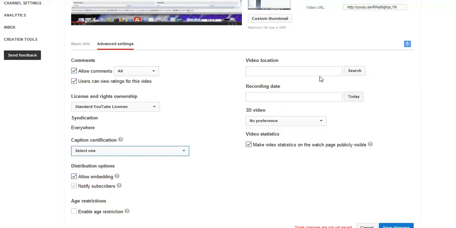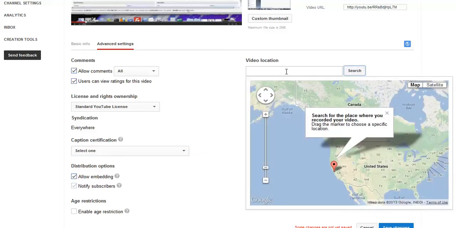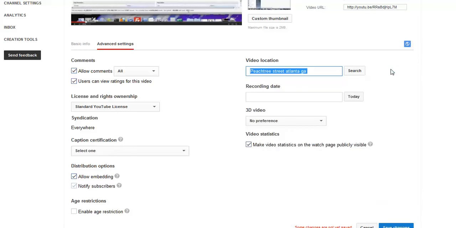Location, this is super important for local business. Hit search, put an address in here, okay? Whoops, maybe if I click that. Yeah, so there, right? Okay, so search for that place. That's a good place. We want it there. If it's somewhere other than there, you can drag the marker somewhere. Recording date, always do today.